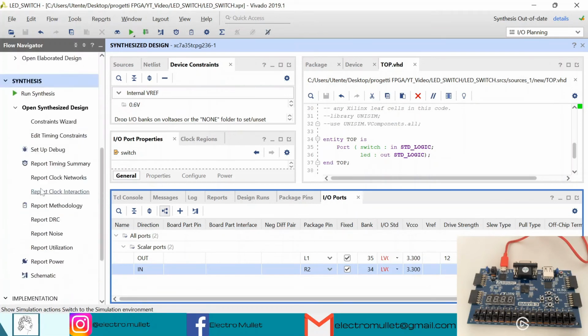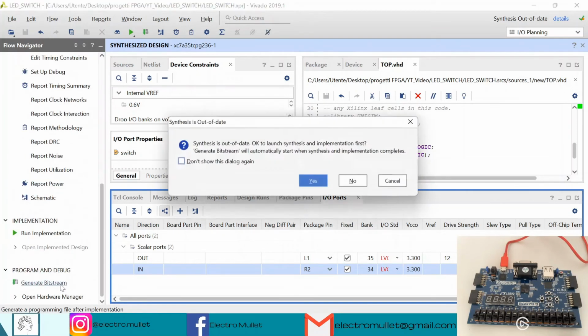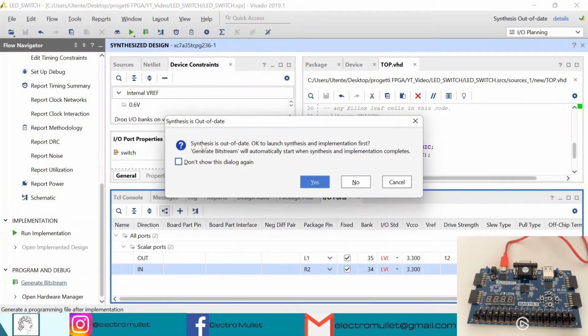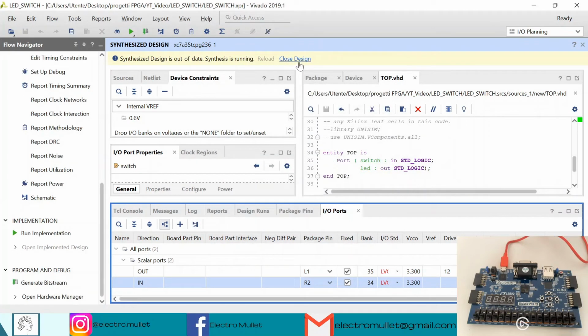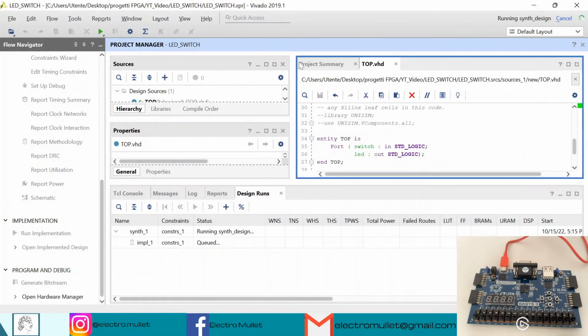So now we can generate the bitstream. Of course, Vivado will relaunch the synthesis. Yes. Okay. So we can close the synthesized design. And now Vivado will run the synthesis and then the implementation, and then Vivado will create the bitstream file. This will take a couple of minutes since it's a really simple project.